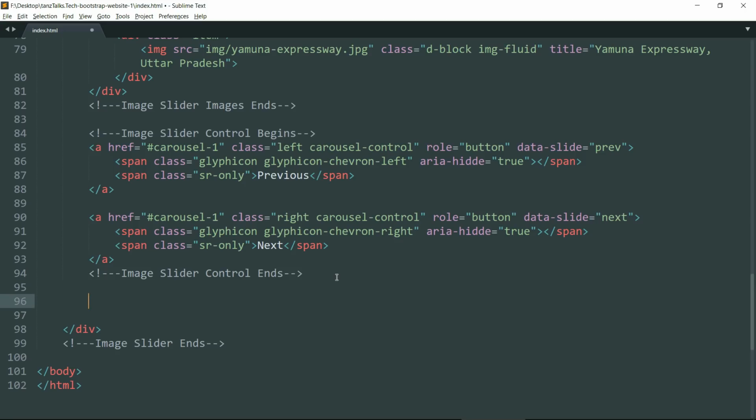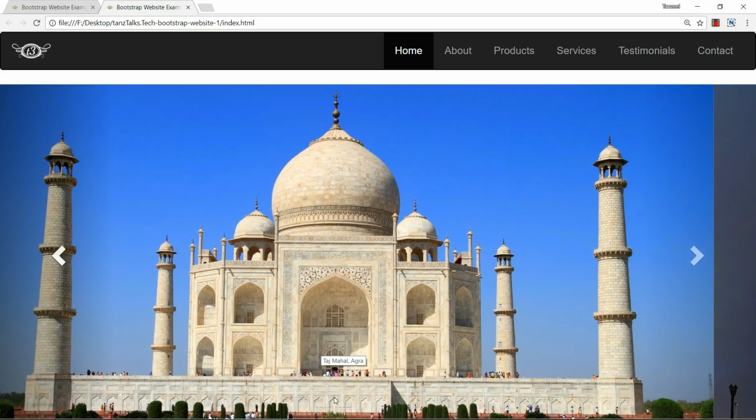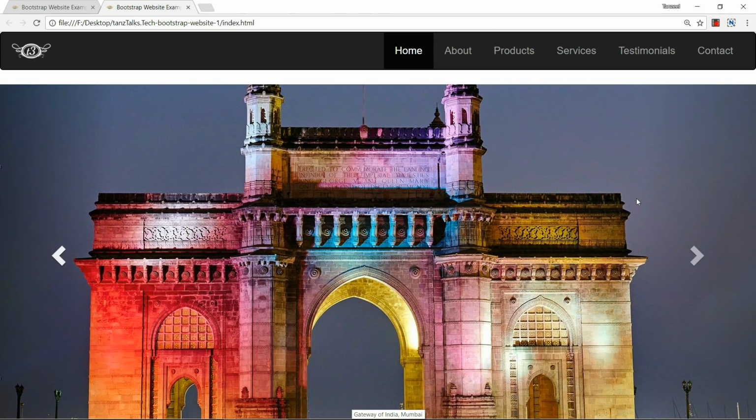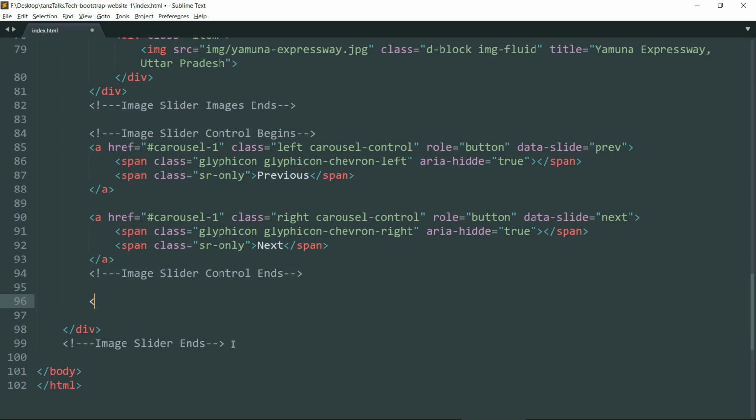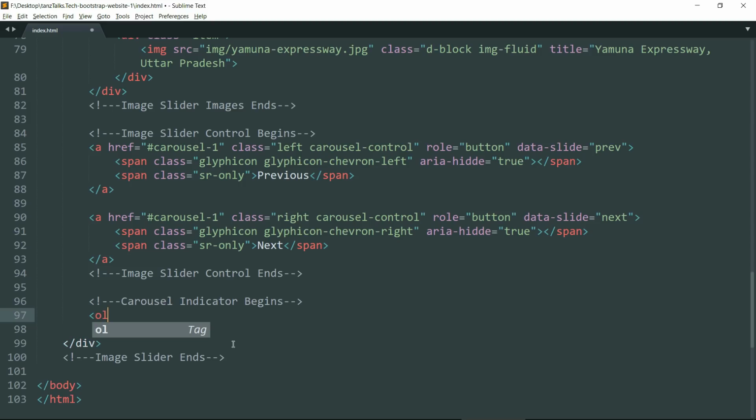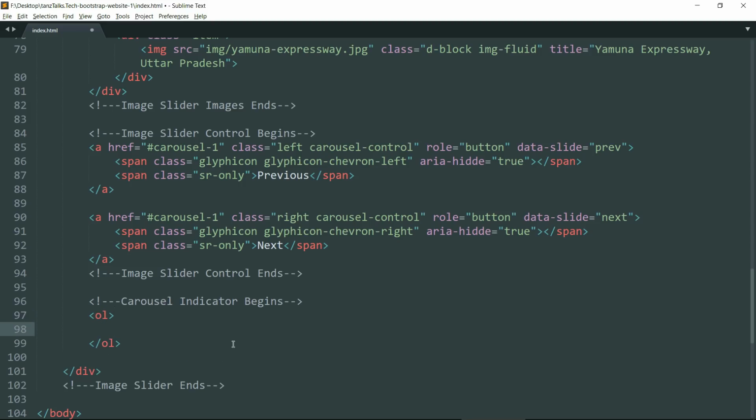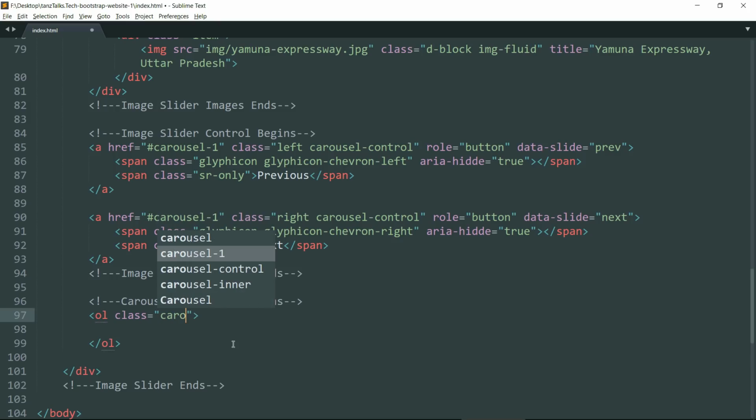So now we need to add the navigation controls, which are those small bubbles that allow easy movement across the images. Let's begin the navigation controls with a comment. Let's write carousel indicator begins. Close it. Okay, drop down below and create an ordered list, that is the OL tag, and give it a class of carousel-indicators.